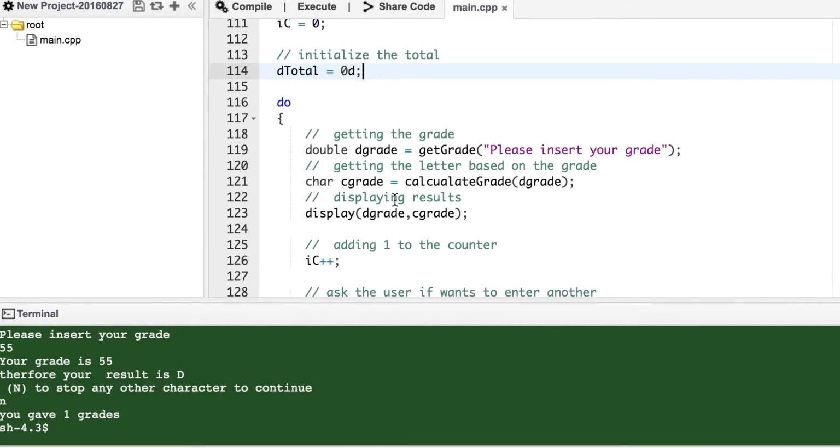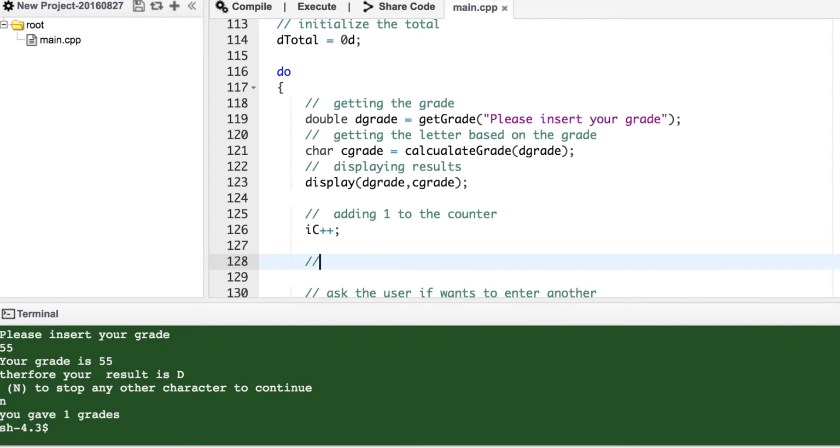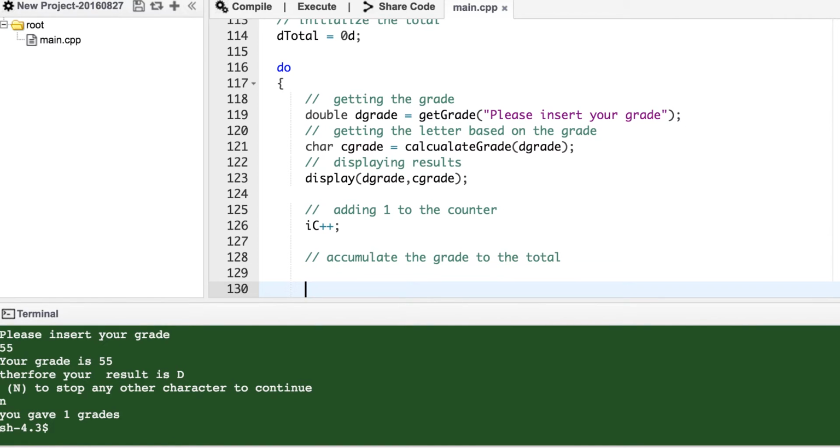So once you initialize, after adding the counter, I'm going to accumulate the grade to the total. How do you do that? Well, you can use the total equals the total plus my grade, which is the grade.